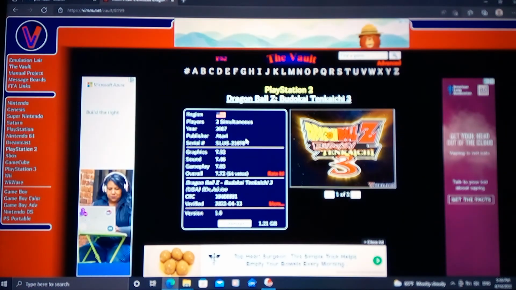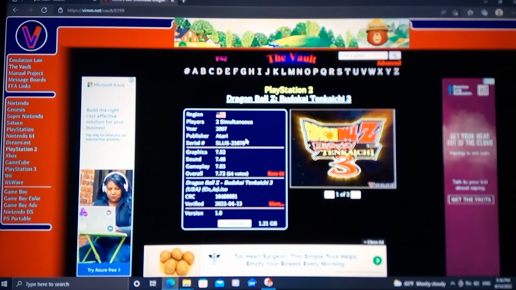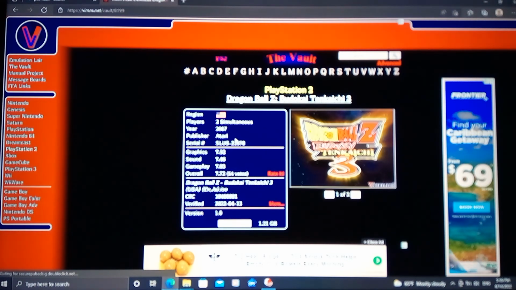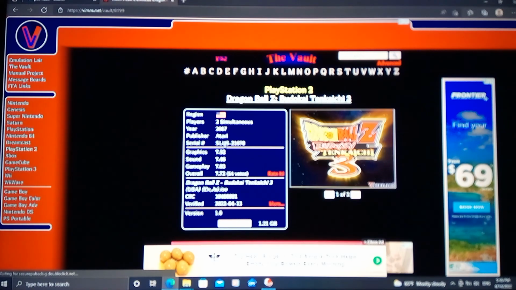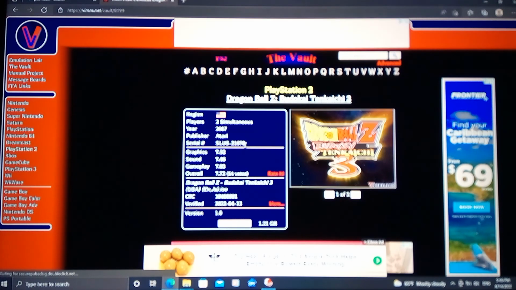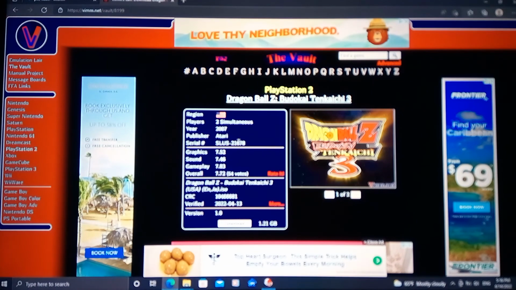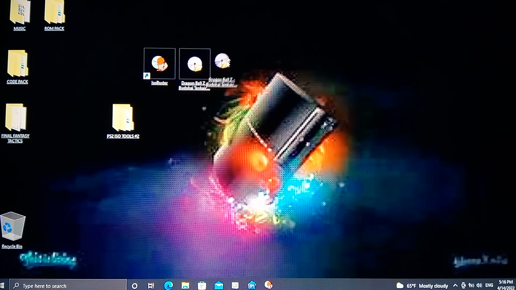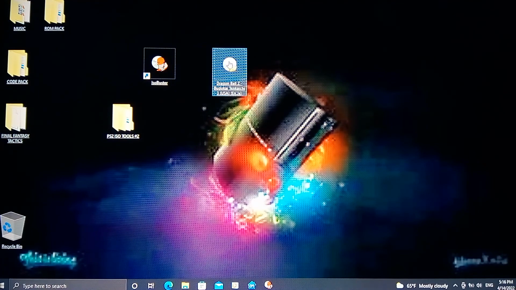So you can go over here and look up a PlayStation 3 game, PS2 game, or a PlayStation game. You can look up any kind of game you really want to download. I already have it on my computer here, and what I'm going to be mentioning in this tutorial is the serial number for the game, okay? I'll be showing y'all that right now. So let's get started. All right, so there's my Dragon Ball Z Budokai Tenkaichi 3 game.